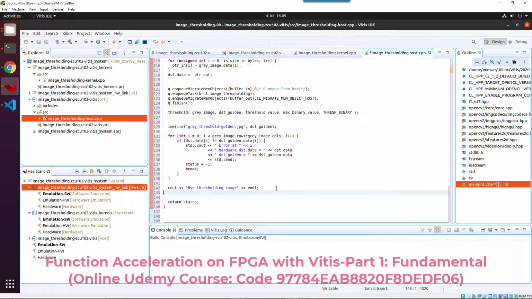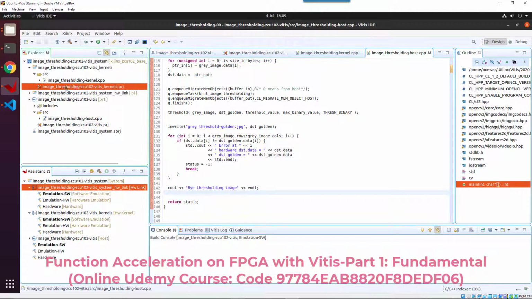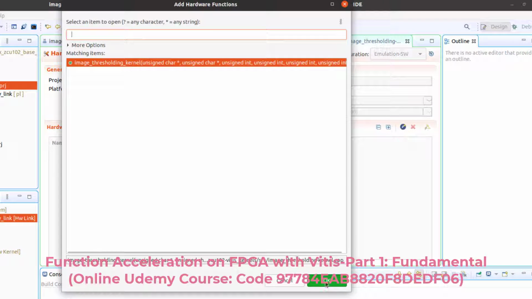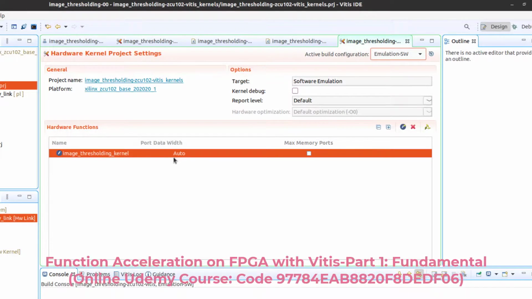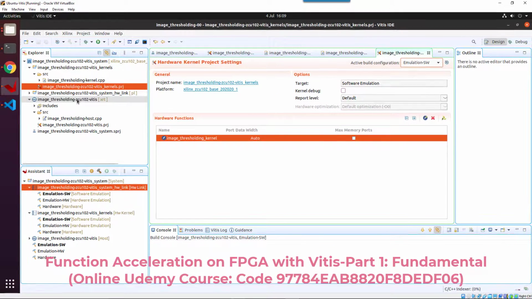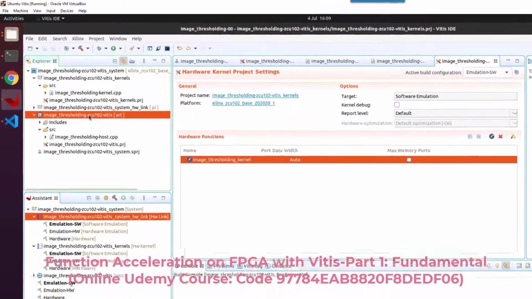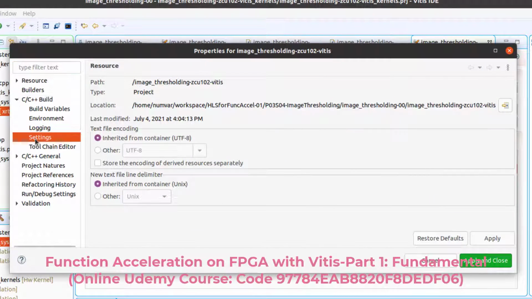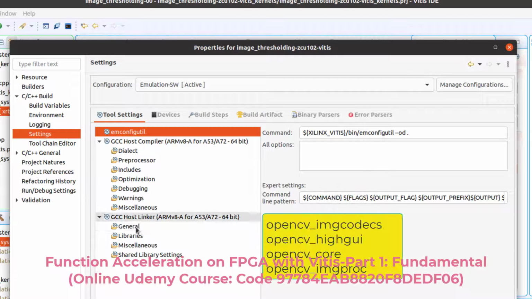After describing the kernel and host codes, we should introduce the kernel function to the project. Go to the kernel project file and press on the Add Hardware icon, and add the image_thresholding_kernel function as a hardware module. As we are using the OpenCV library, we should tell the compiler to link the required libraries. Right-click on the host program and select the Project Properties option. Then, under the Setting Libraries, add 4 libraries.